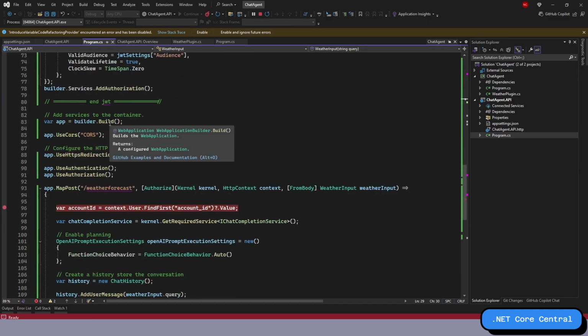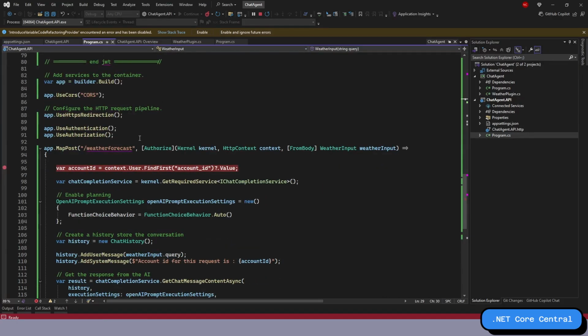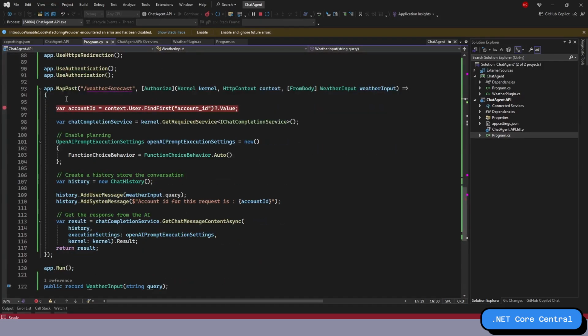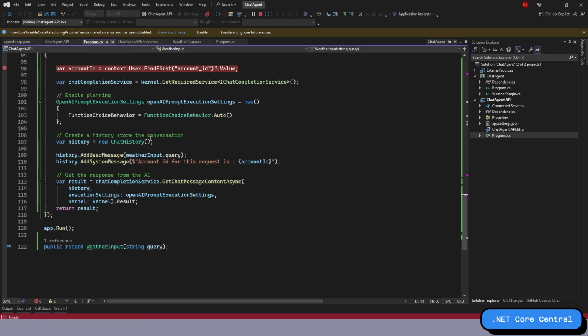Then we do an app.build. Then we use CORS, because we wanted this application to be accessed from a web application. Hence, we have to allow CORS. We use authentication and authorization so that the JWT token can be extracted. And then finally, we have a post method for weather forecast, which is the method which will use AI.